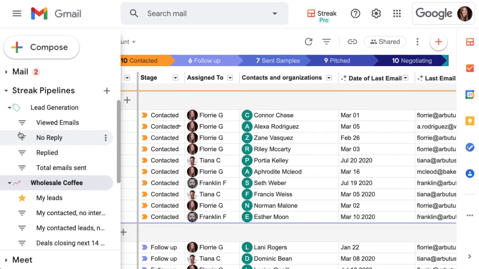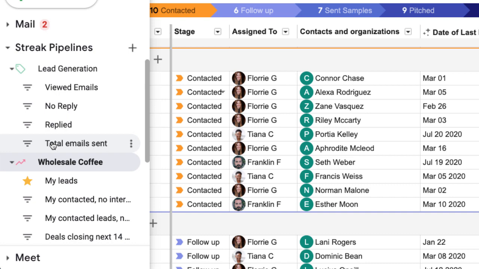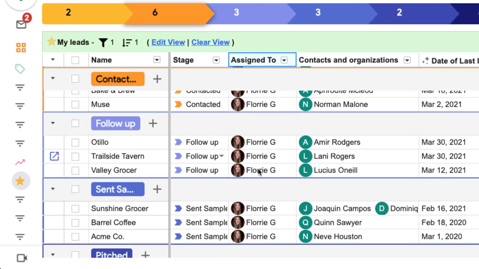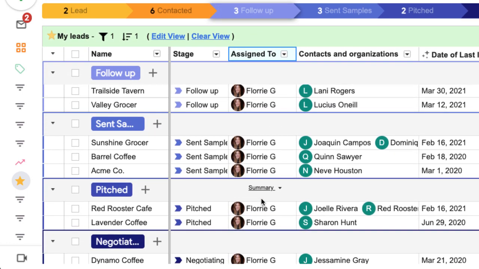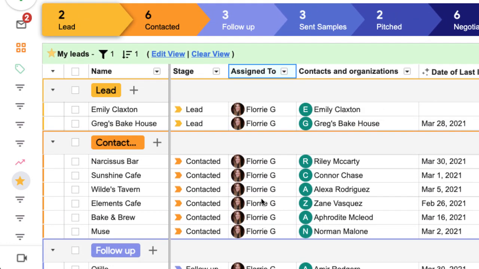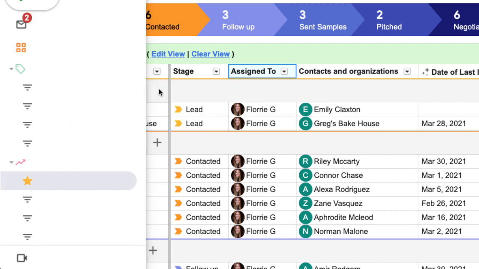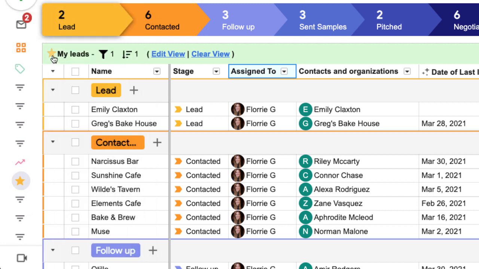With saved views, we can filter our pipeline to see certain boxes, like only my own leads, by filtering the assigned to column. This saved view is super useful because it shows each team member their own leads. That means we don't have to create separate pipelines or even separate saved views for each person. This one is starred so we can find it quickly at the top of the list each day.